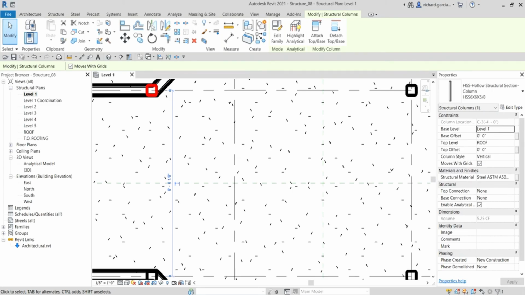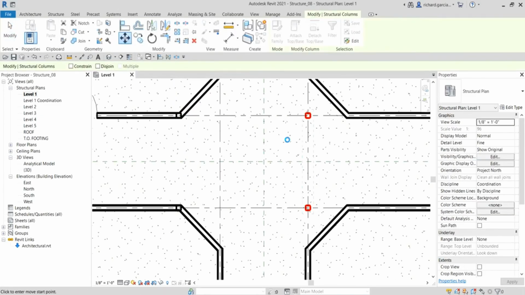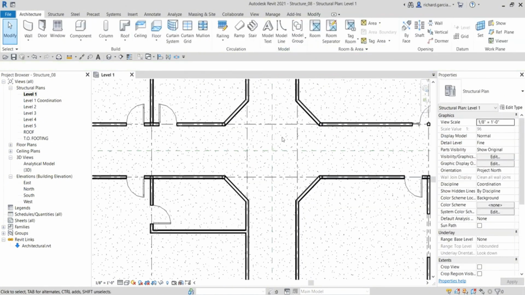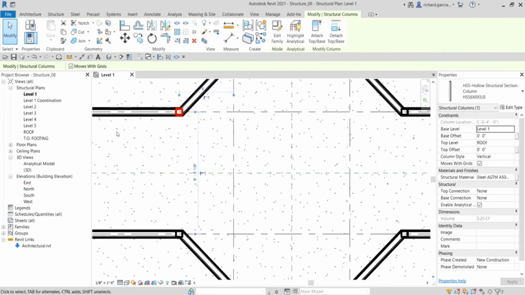So let's try to do that as well on the other column here. So I'm going to select this, and then I'm going to move it here to the right, and then I'll type 4 and then enter. There you have it. Okay, so basically that's how you create a column offset. If I select this one, you will now see here the column location is C4 and the offset is 4 feet. So it's positive because it's going to the right. But for this one, since we moved this to the left, you will notice that the value here is negative 4 feet.